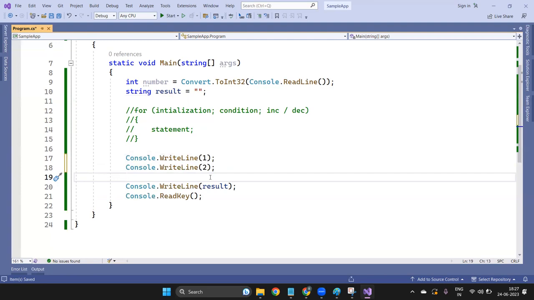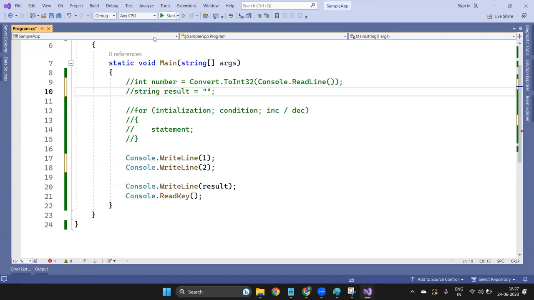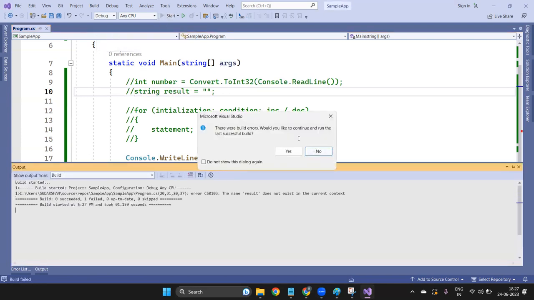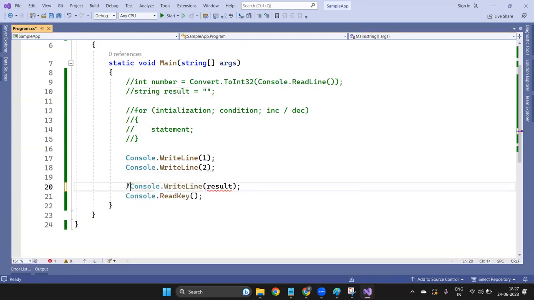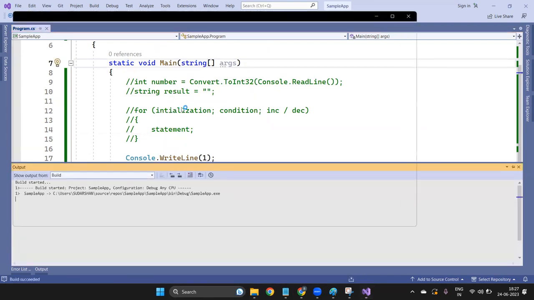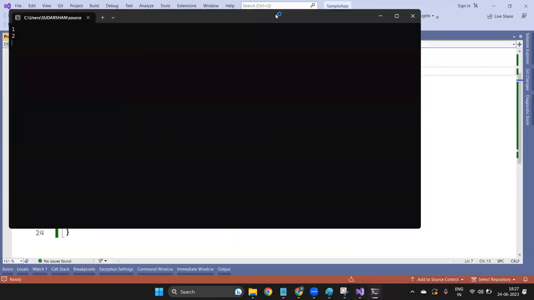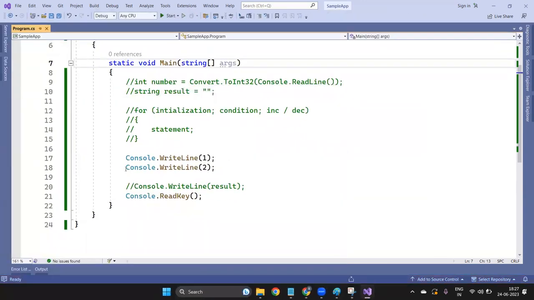To print 10 numbers, you will have to write 10 lines. The same statement has to be repeated 10 times, right, in order to print 1 to 10 numbers. Let's see what the answer is. We got an error. The result line was commented, so we need to remove it as well. Start the program. Here you will see 1, 2. So if you write the same statement again and again 10 times, it will print 1 to 10. But this is not the right way to do it.